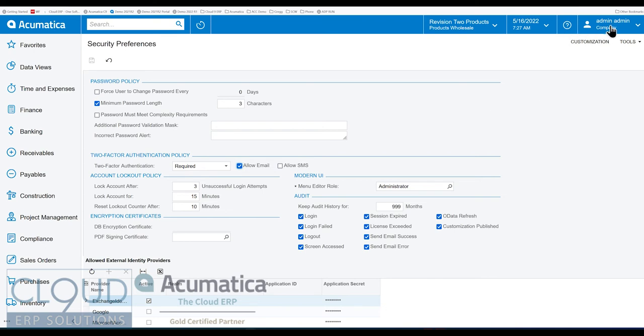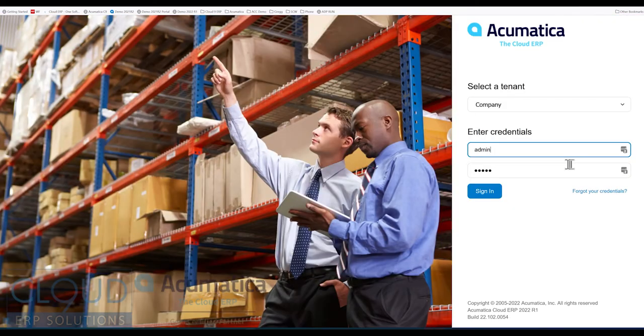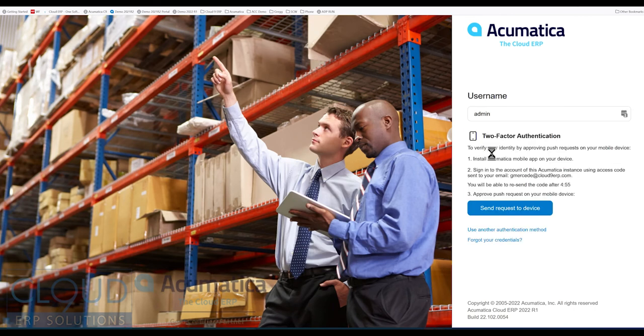So now if we sign out and we log in again, what you see here is instructions. These are instructions of what we need to do. By default, Acumatica is always going to want to use the Acumatica mobile app on your device. So what it's saying is install that. That's the first step. Install it on your device. Sign into the Acumatica instance using the access code we just sent you. And then once you sign in, you can approve the push request just by clicking this button here.